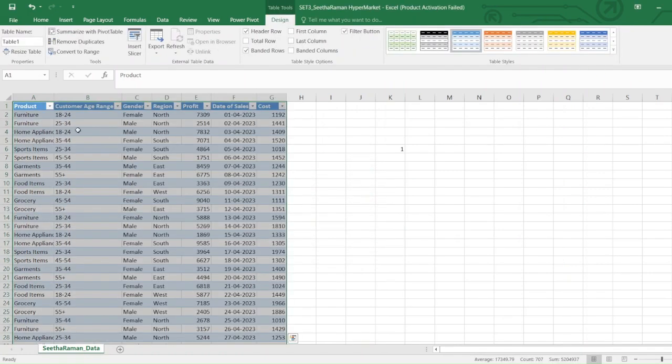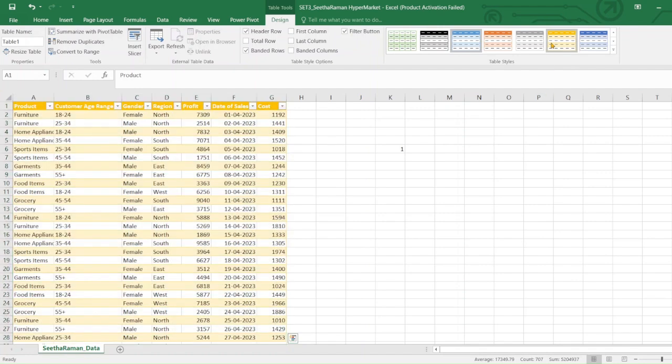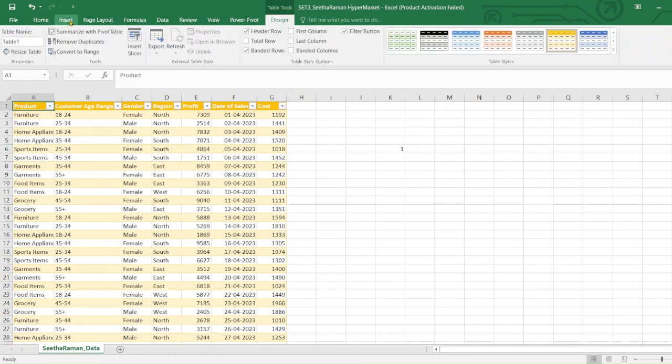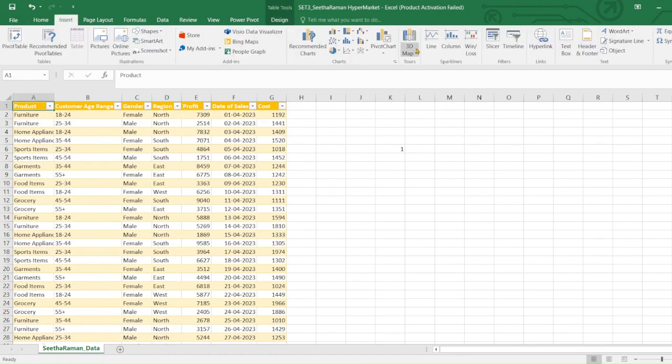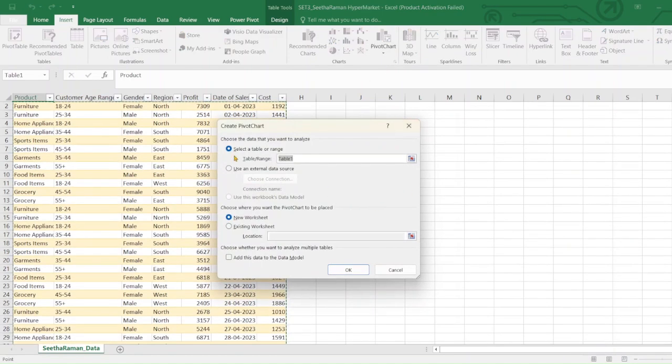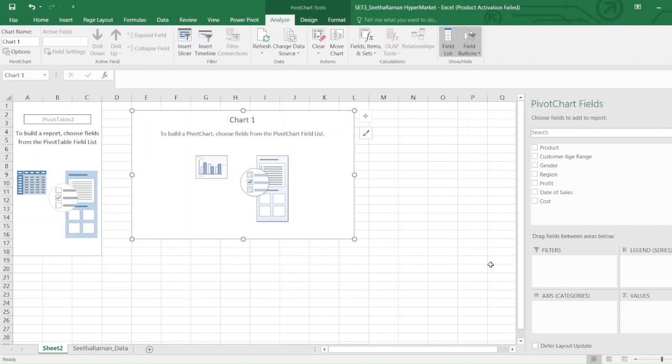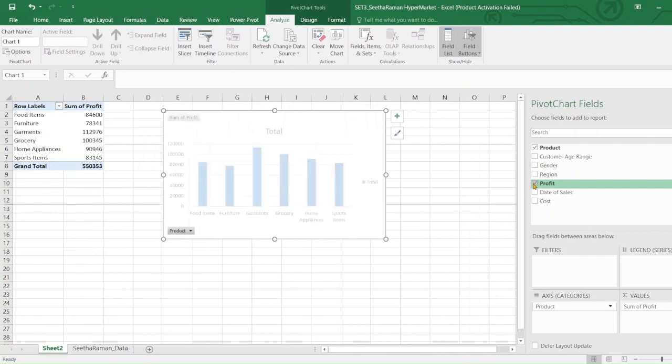So here the data has been converted into a table. We can also change the view of the table for a better look. Now let us insert the pivot chart. Go to Insert, click pivot chart, and here we can see the full table is selected under the name Table1. There is no need to select the entire range, because we have grouped all the data into one single table called Table1. Click OK.